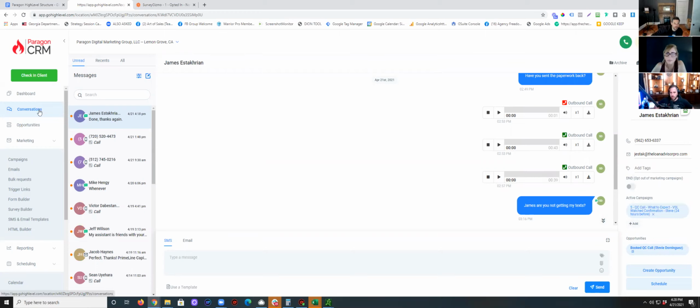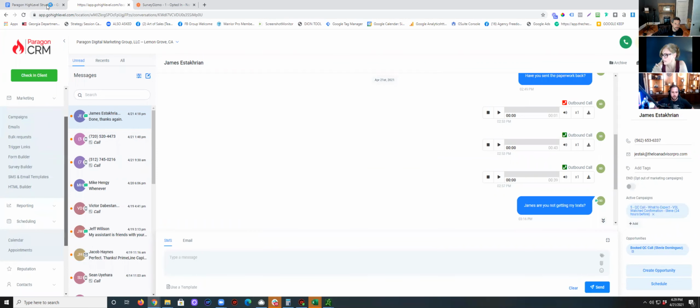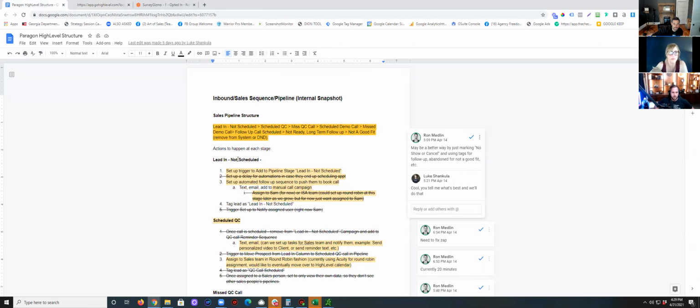Or they could even do it from opportunities if they're dragging around there, but it's just a tag. And so that's okay. So we're good with that. Lead in not scheduled. Set up trigger to add a pipeline. Did that. Set up a delay for automations, 20 minutes. Did you want to talk about something with this? I know you were talking about that one.